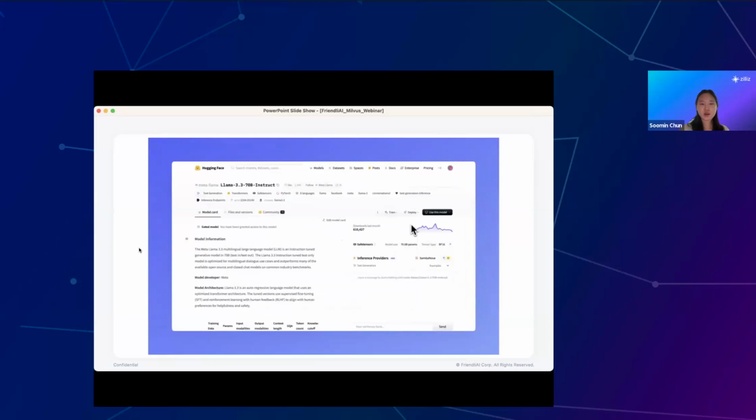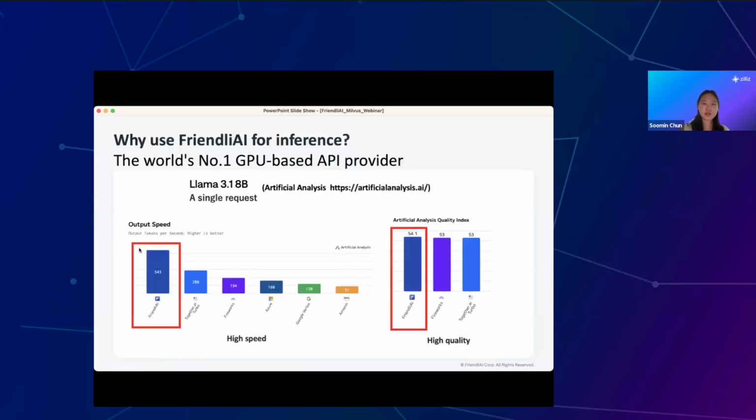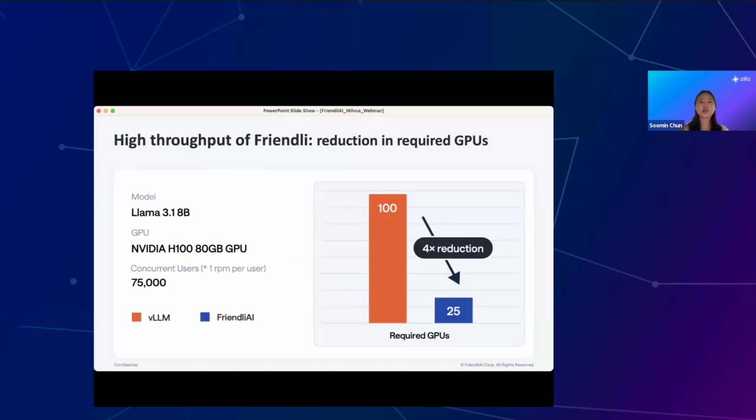And so not only is it easy, but we do it very well. This is from a third-party benchmark provider, Artificial Analysis, and it shows that for a single request, FriendliAI's inference has the highest output speed while maintaining high quality. Not only that, we have high throughput, which means you can reduce the number of GPUs required and save really big on GPU costs. So this is an experiment where there were a lot of concurrent requests happening at one time. Hard to show with third-party benchmarks because you have to be sending so many requests at the same time, but it's very easy to see how a 4 times reduction in GPUs is going to be really useful.